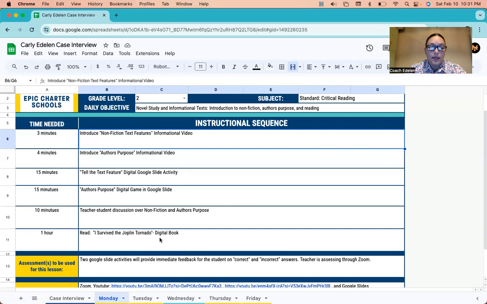And then I assigned a book. It's called I Survived the Joplin Tornado. It's a nonfiction book. You can practice reading skills, picking out parts of text features, and figuring out what the author's purpose is to that story.